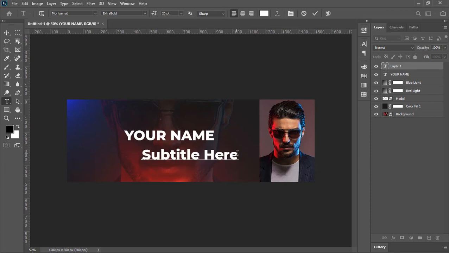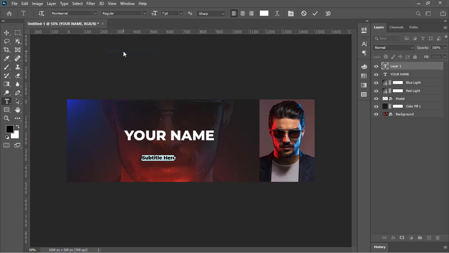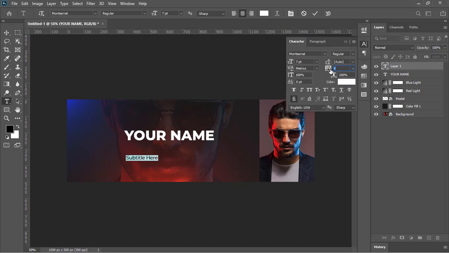Press Ctrl A to select all and decrease its size. Also change the font style. Go to the paragraph panel and center the text. Go to the character panel and increase its tracking. Confirm it and move it beneath your title.